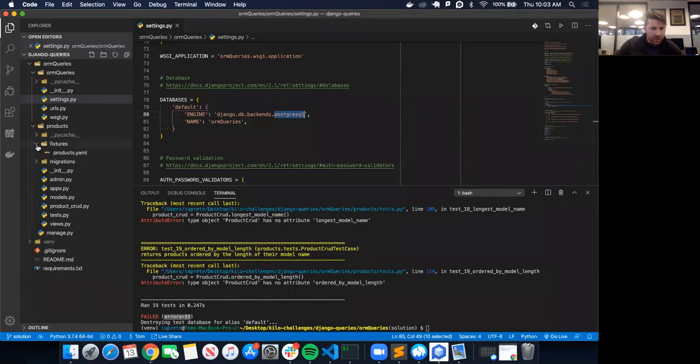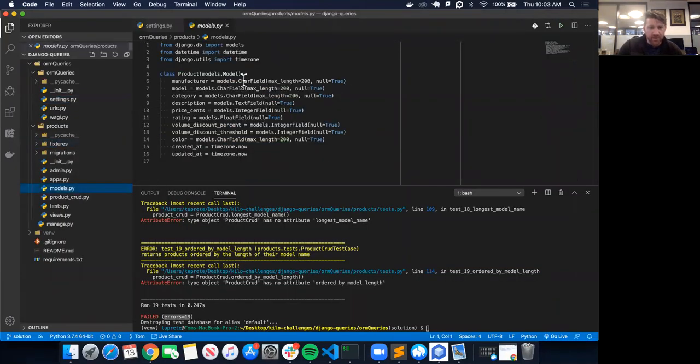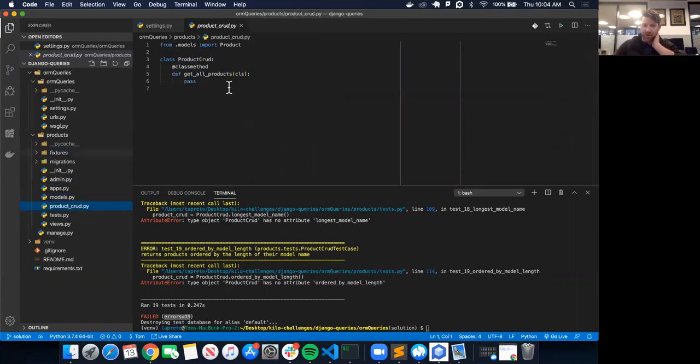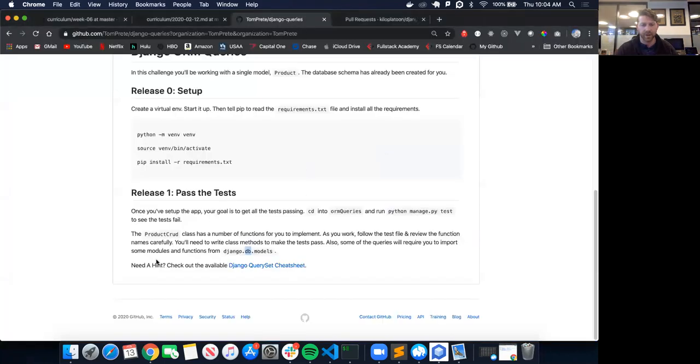All right, I'm just going to look. We have our models, the product table that we created: manufacturer, model, category, description, price cents, rating, volume, discount. Okay, and here's our product CRUD class. This is where we'll be writing all our solutions to pass the test files. All right, need a hint? Check out the availability in the Django QuerySet cheat sheet.